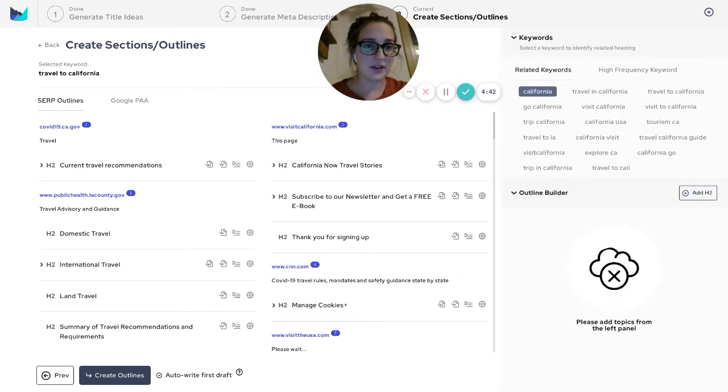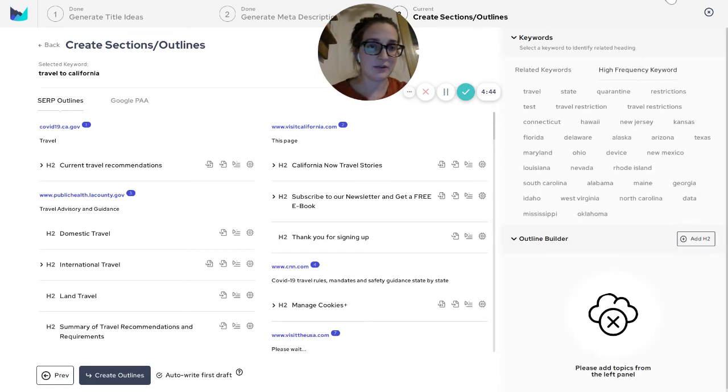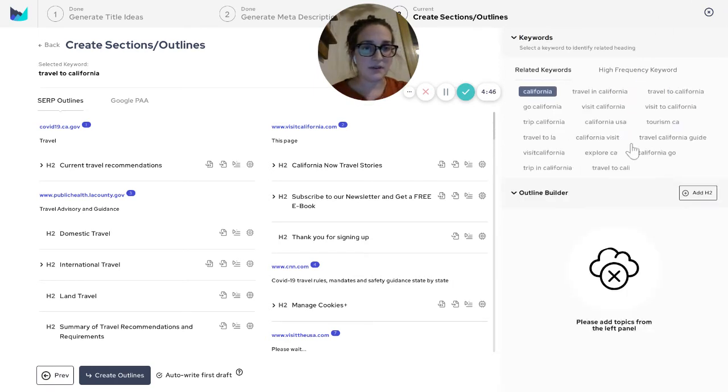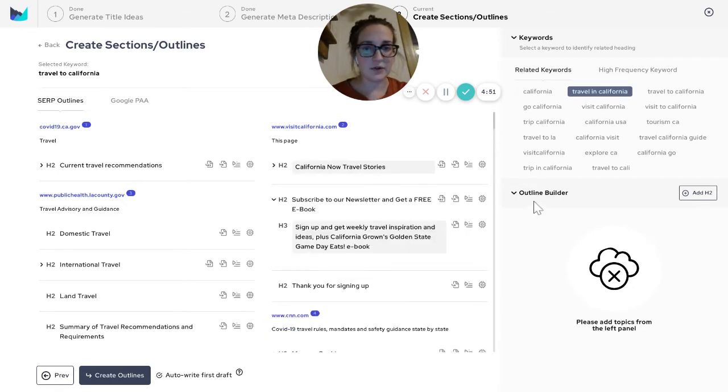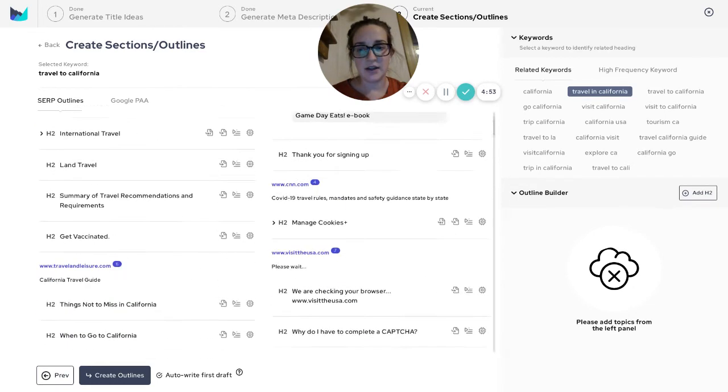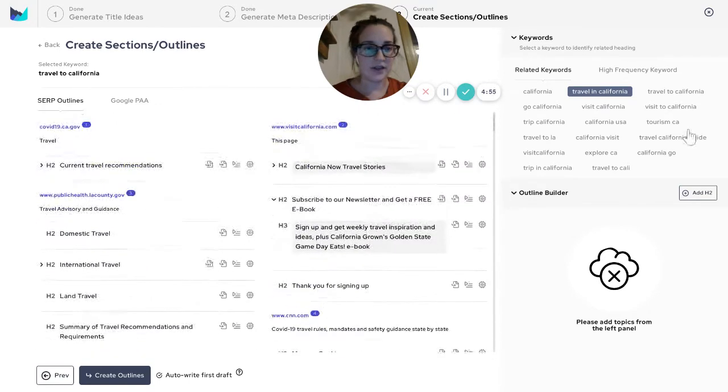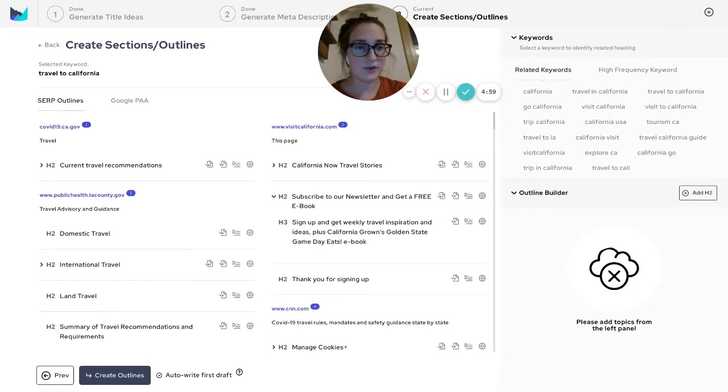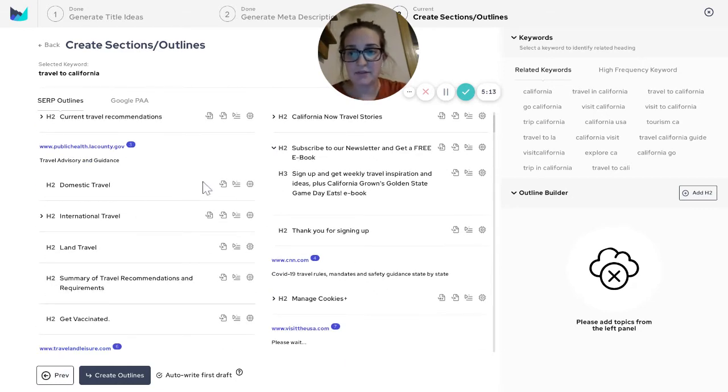Up here, you can also see keywords. So there's related keywords and high frequency keywords. And so wherever in the outline, I can click travel in California, and everything's going to highlight that has travel in California in it. Just a little note if you're looking to make sure you include certain supporting keywords in your outline, whatever you select here can help you easily pick out the headings without having to read everything.